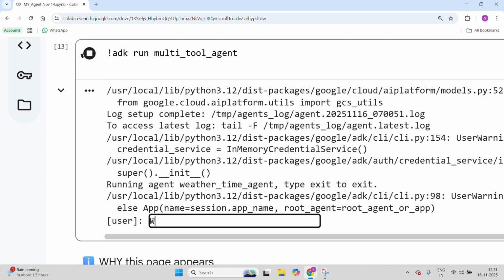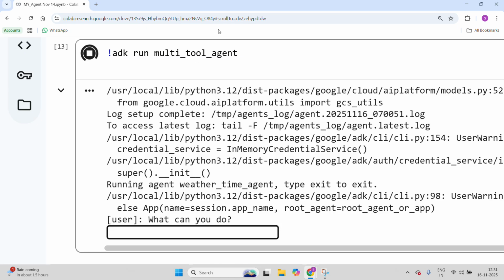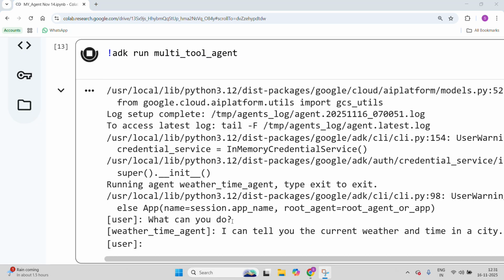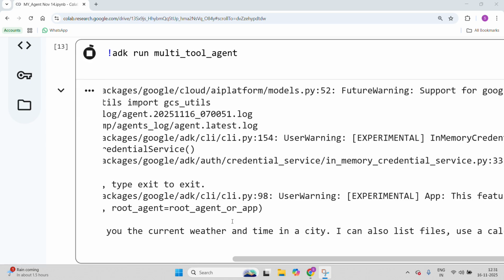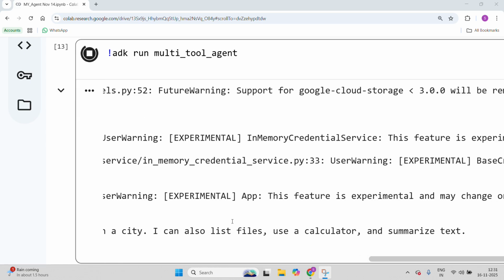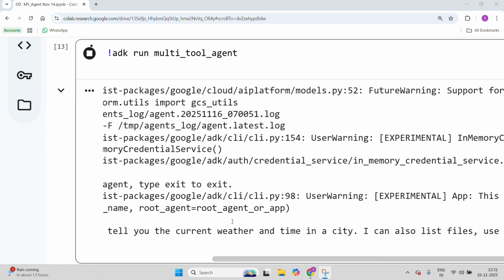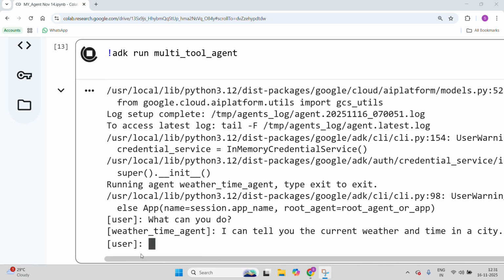So what am I going to do? I'm asking my LLM model, what can you do? It says I can tell you the current weather and time in a city. I can also list the files, use the calculation, and summarize the text. So all these tasks it is able to do.